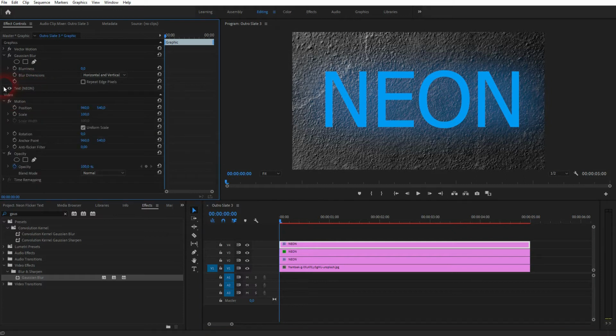Now the Gaussian blur for video channel 4. Increase the blurriness. In this case you want to go very high. Or once again find something that you like.